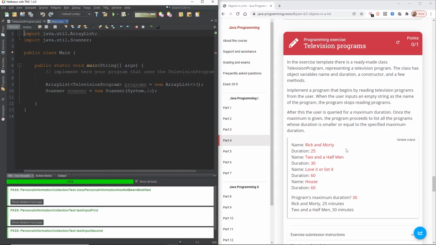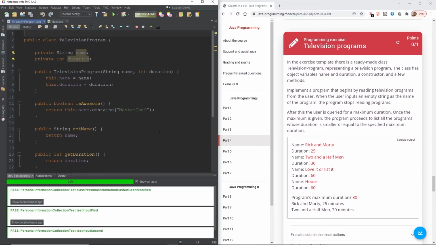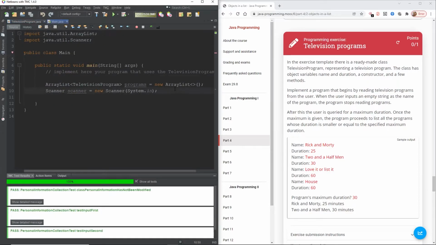So we've got Rick and Morty, 2.5 Men, Love It or List It, and House. Right, let's see what we've got in this television bit. So we've got string, int duration, that's cool. So let's go back to our main and we can start creating some of the code that we'll need. So implement a program that begins by reading television programs from the user. Right, so we can use another while loop, can't we? Because they're nice and straightforward.